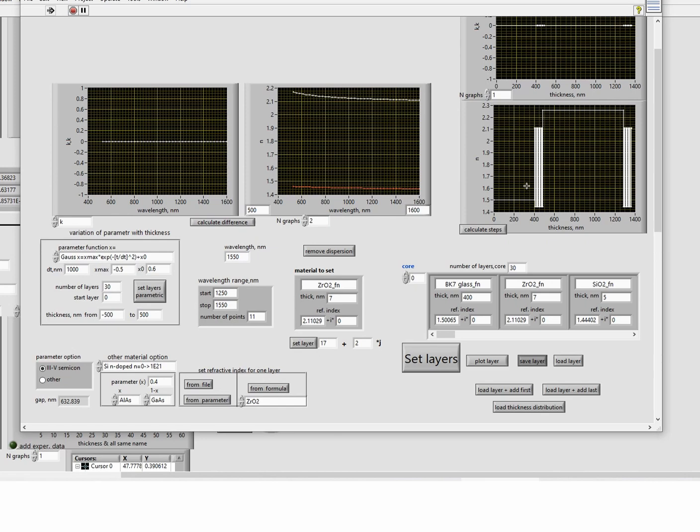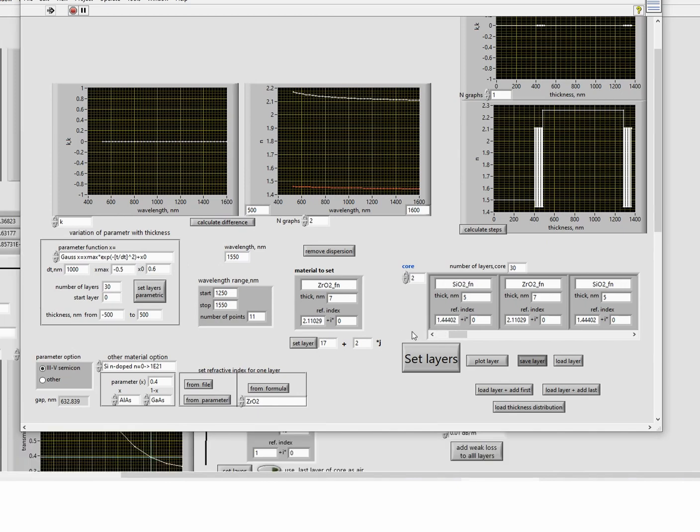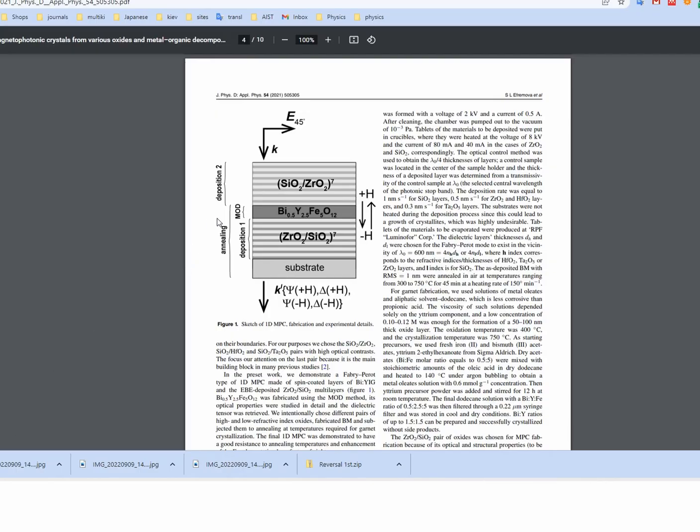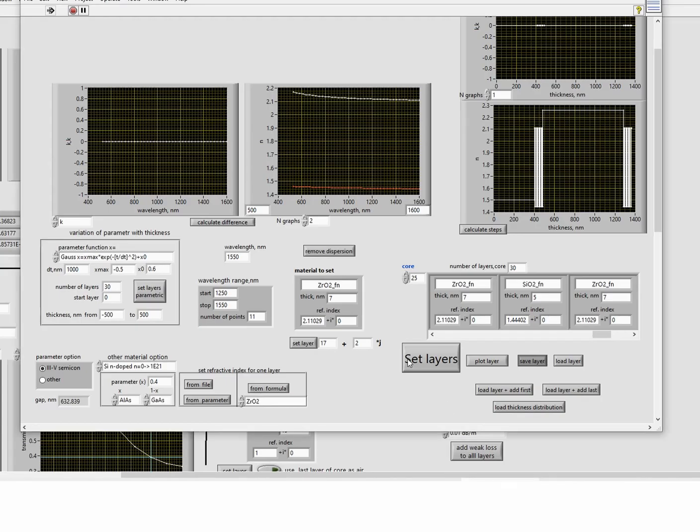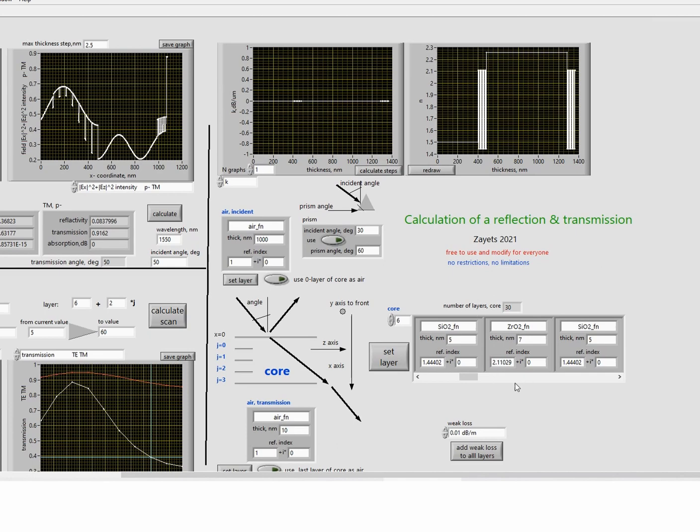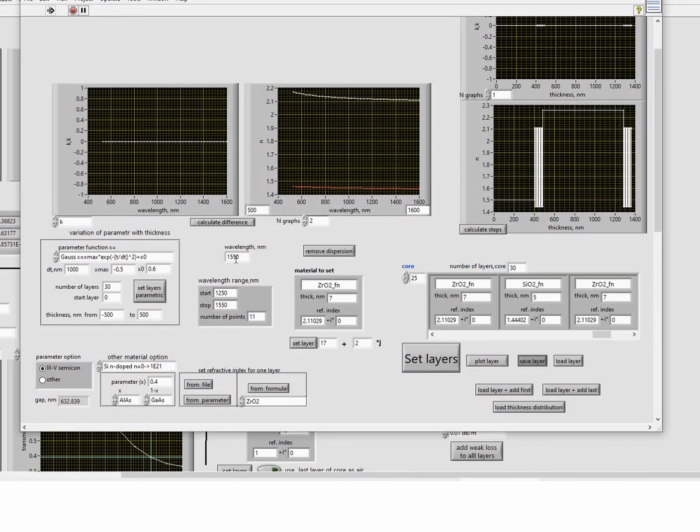Distribution of refractive index. So we finish inputting all layers of this structure. So now we can just simply click set layers, and our structure is loaded for calculations. But before doing calculations, I want to show you some other parameters and their functions for inputting the data.